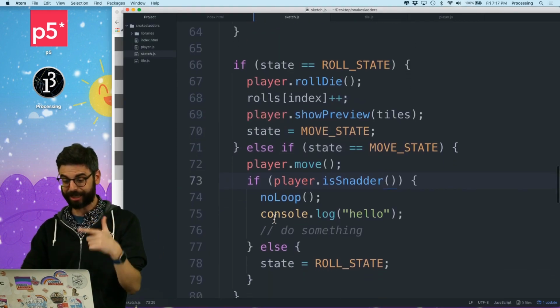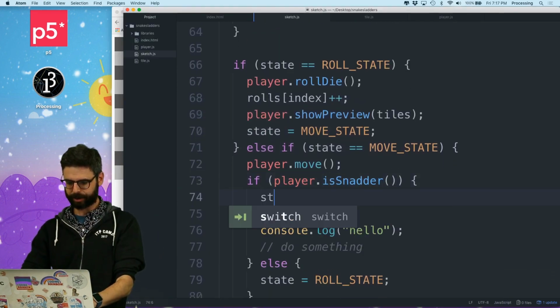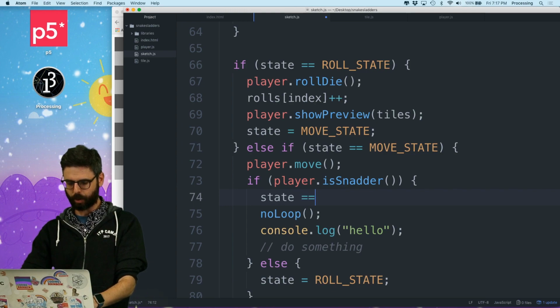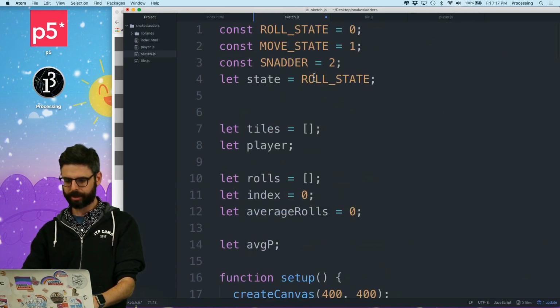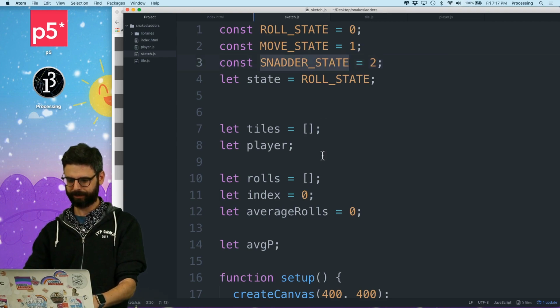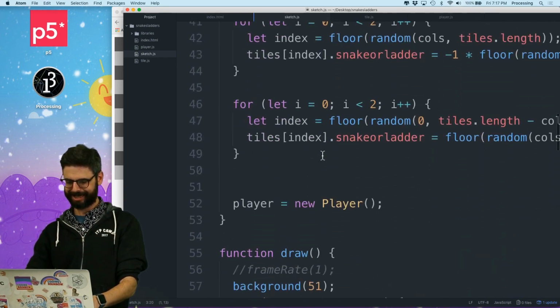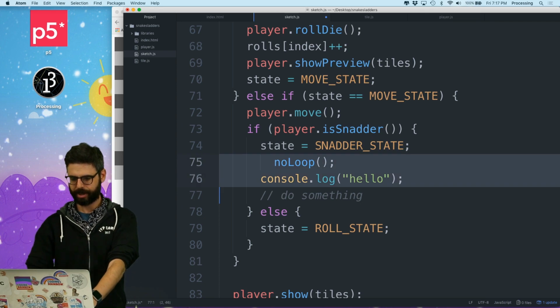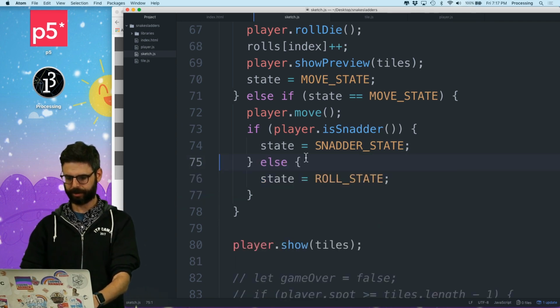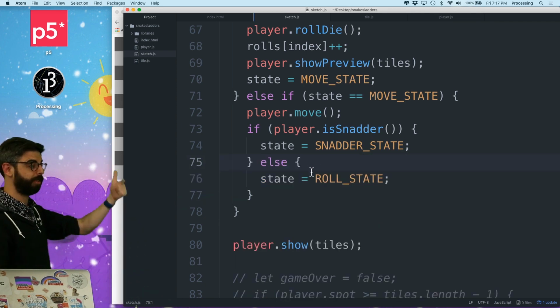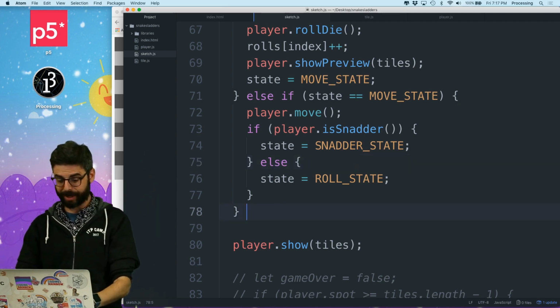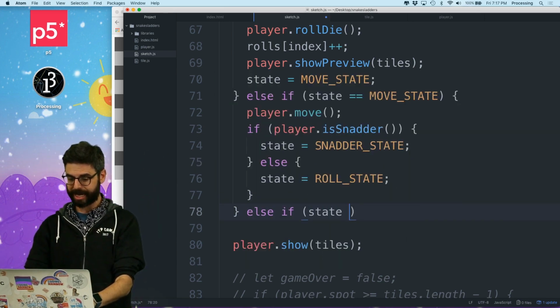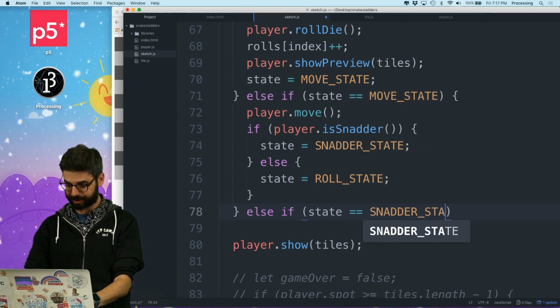Now what I want to do is go to another state. I want to say state equals, what did I call it? SNADDER state. State equals SNADDER state. Okay, so now, otherwise go back to the roll state. So you can move and go back to the roll state. Now I need to check else if state equals SNADDER state.